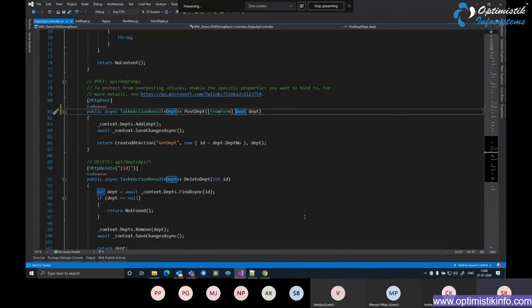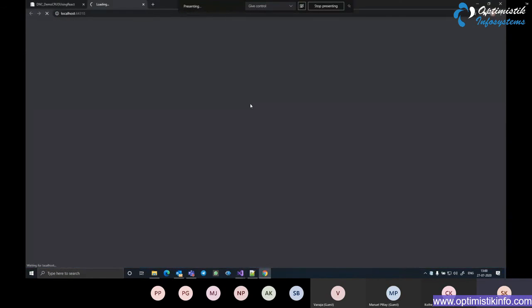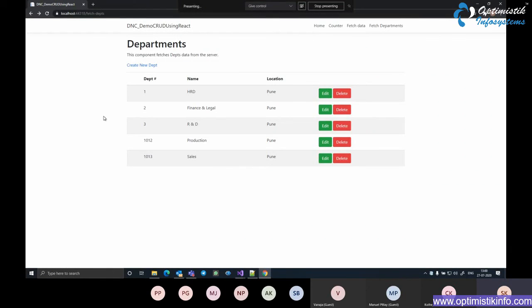and just say Control F5 because there are some changes in the web API. I want that also to be accommodated. Build activity has to be triggered and backend server also gets launched. This UI is already running. Just do a refresh from my side in case it has not refreshed on its own.